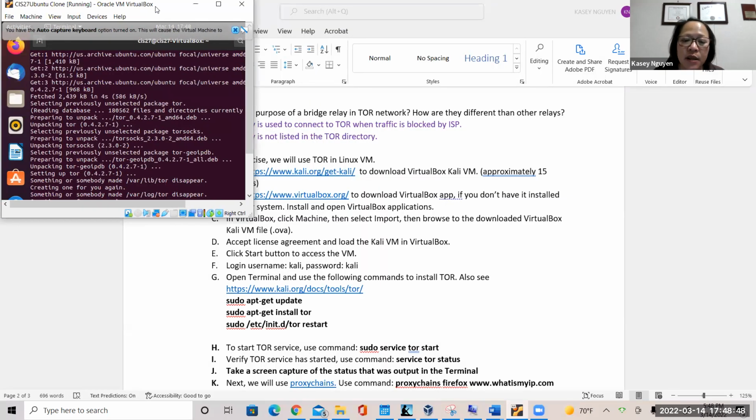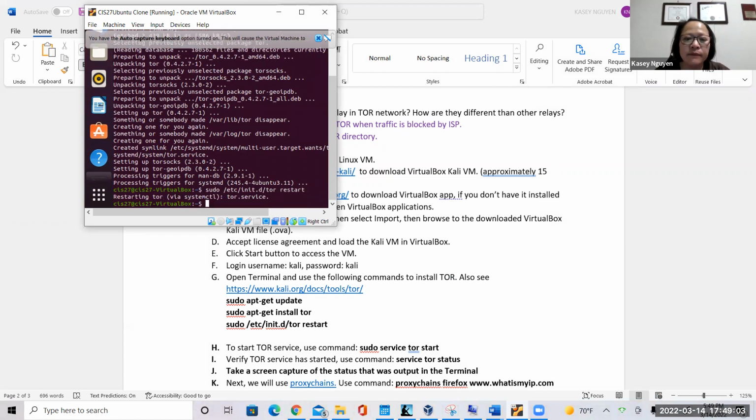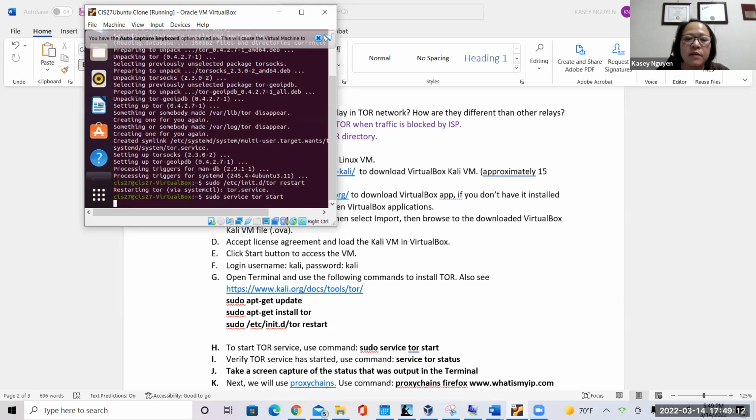Size this down so I can show you that it's together. So now we would do a sudo /etc/init.d/tor restart. Okay, so it restarted the service, and if you want to start the service again, start. So this is redundant, right? Because you restarted here.